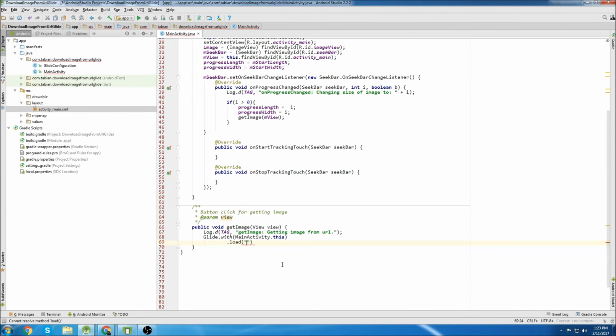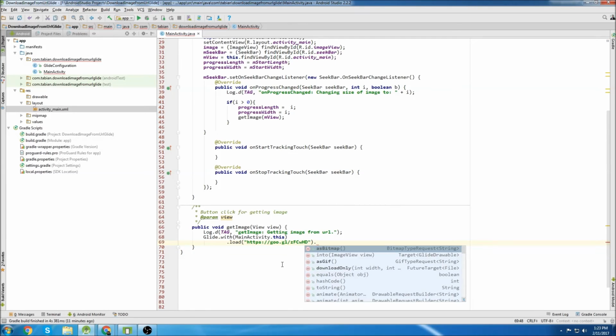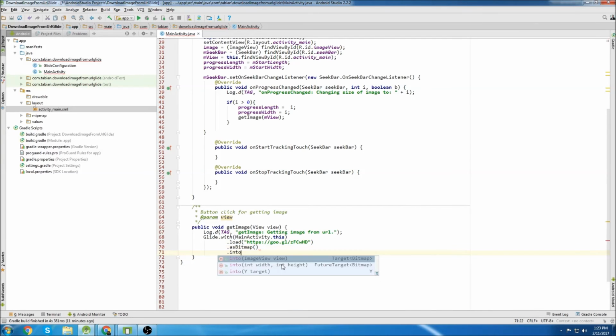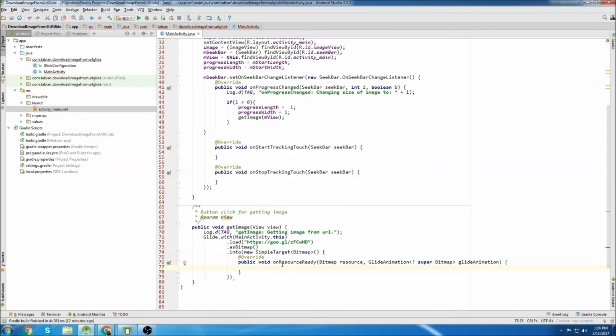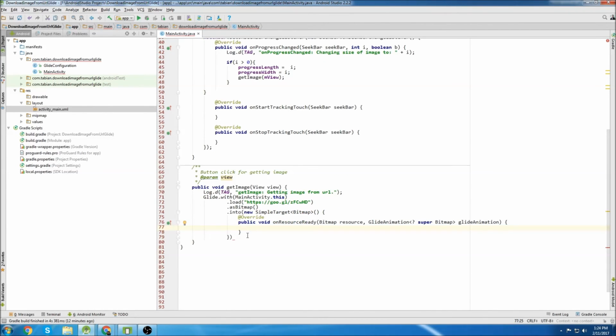So we just get the URL and we pass the URL in here. And then go as bitmap into, and we need to do a new simple target. So this is for resizing. You don't need to do this if you don't resize. And then up here, we pass progress width and progress length. And then we just use the standard way to set images.